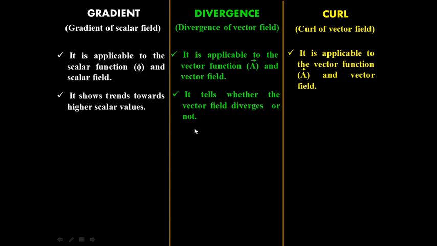Curl will tell you how much the vector field curls, or whether it curls or not. Curl means how much rotation there is in the vector field. If the vector field is rotated, then curl has some value. If the vector field is not rotated, then curl has 0 value.